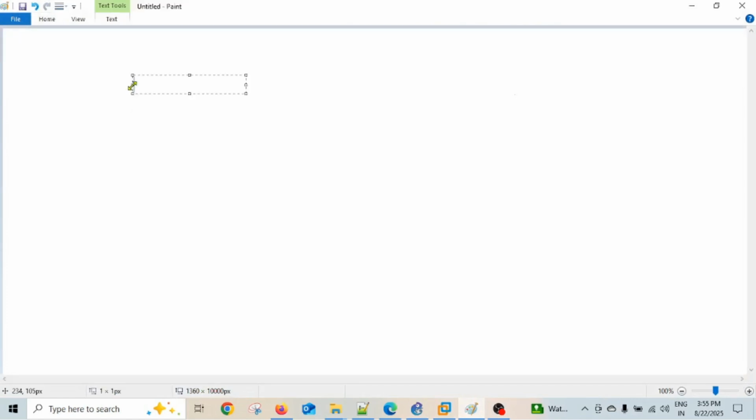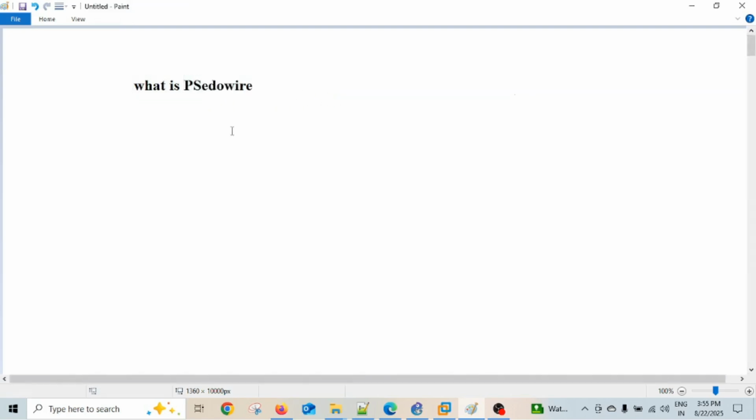So basically, what does a pseudowire do? Actually, what is a pseudowire? It's like a virtual cable running through the MPLS core.